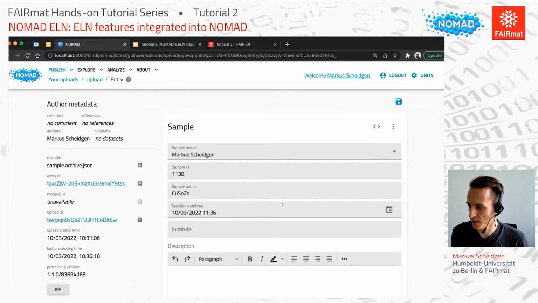But with NOMAD and FAIRmat in general, we want to stay FAIR. So we want to only use this manual kind of rich text when we don't have anything in the schema yet, right? So we want to be as structured as possible. So let me not do anything here right now. Let's leave it as it is, and say, okay, that's good for now.